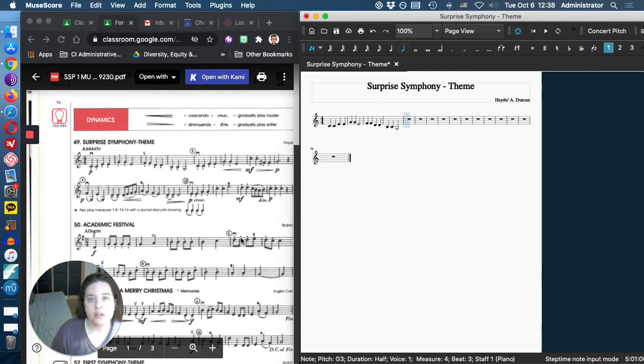Okay, you see how fast that is? So really get to read your notes so that you can be a ninja entering stuff in Musescore.